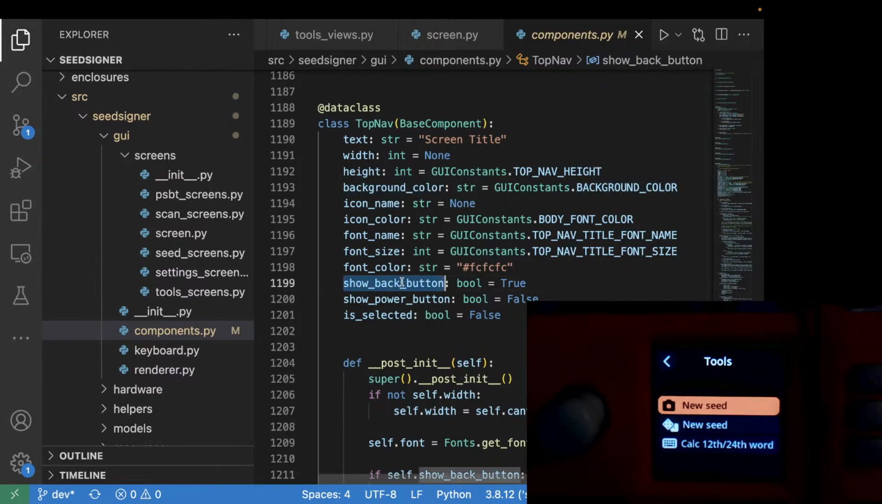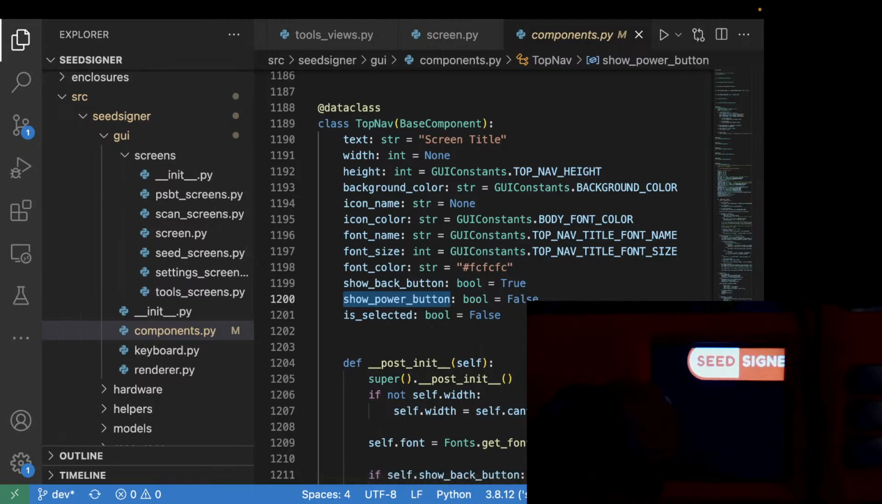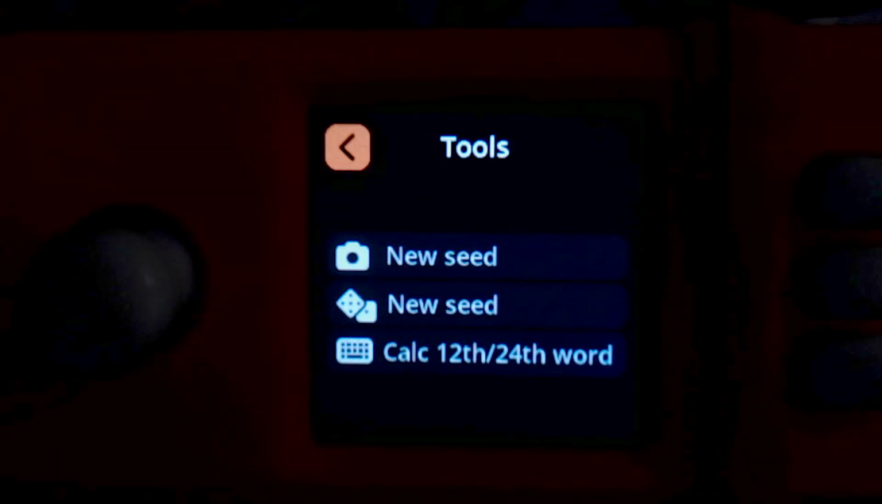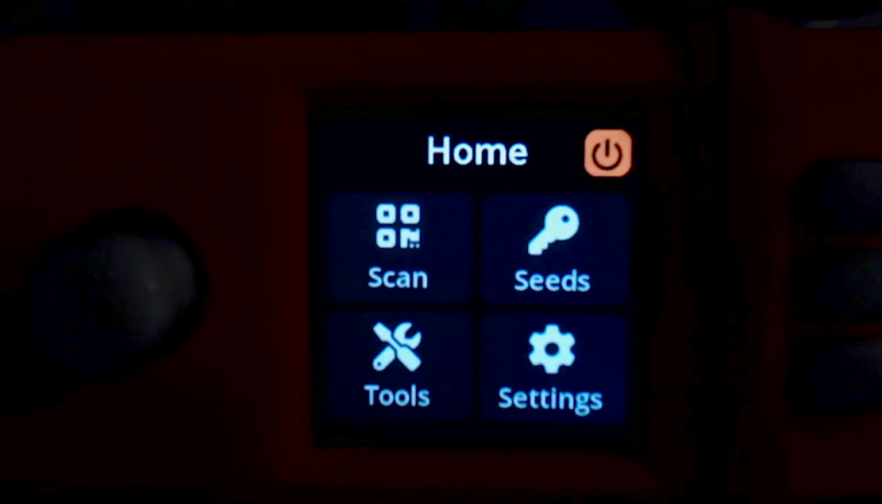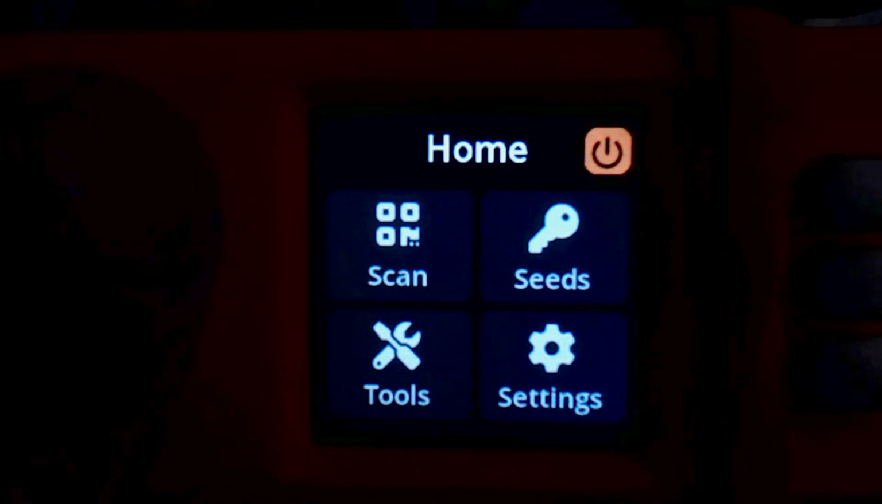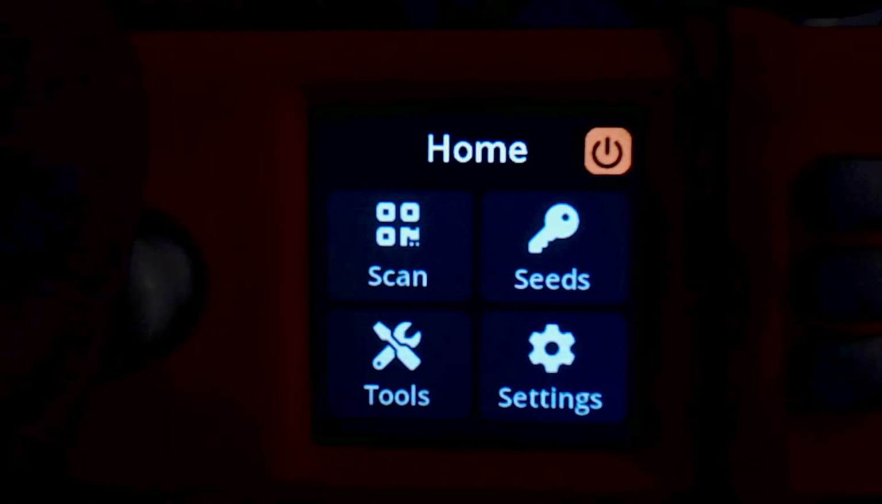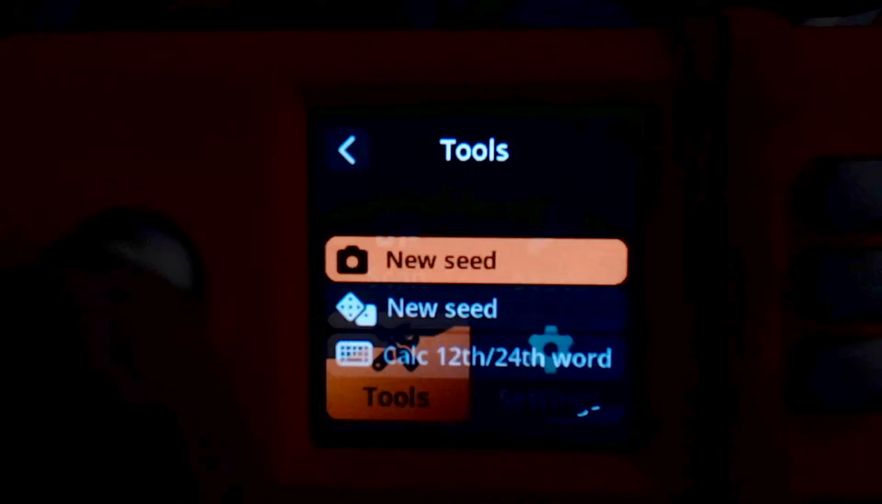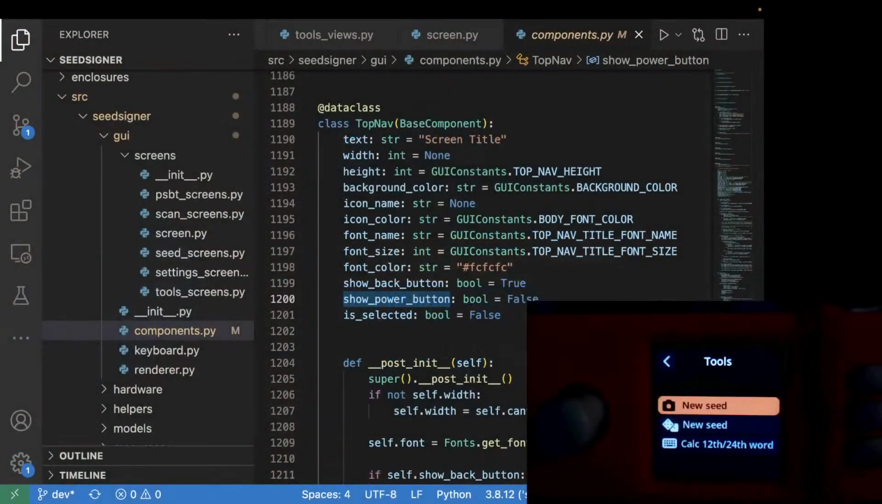And then we have options to show the back button. This is almost always active. And then there's also a power button. So if I go back to the home screen, there's a power button up there. So this is still a top nav object up there. I just don't have the back button enabled, but I do have the power button enabled.